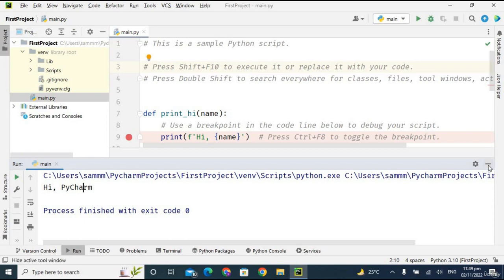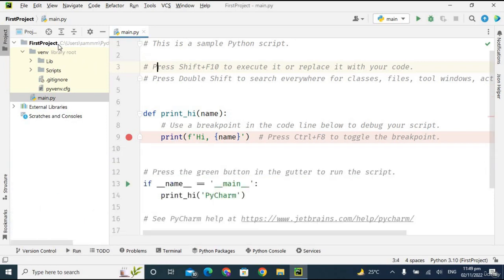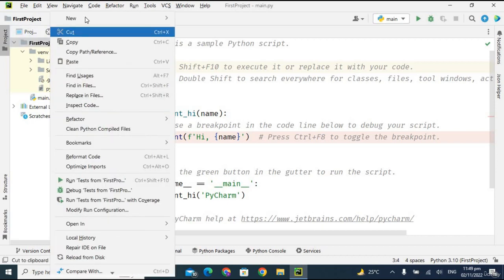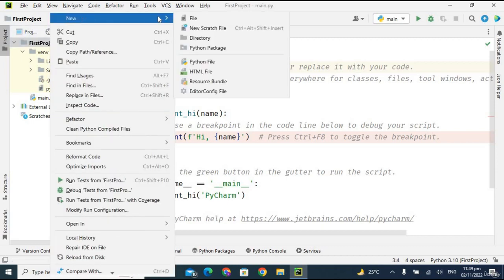Now let's minimize it. If you want to create more than one file in a single Python project, how can you do this? You have to click on the name of your project, right click on that project and then click on new. Here you are getting the different options for creating a new file: a simple text file, or a directory, or Python package, or you can also create an HTML file, resource bundle, editor config file.